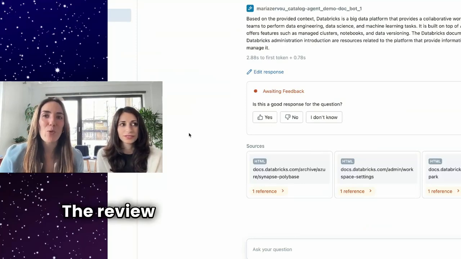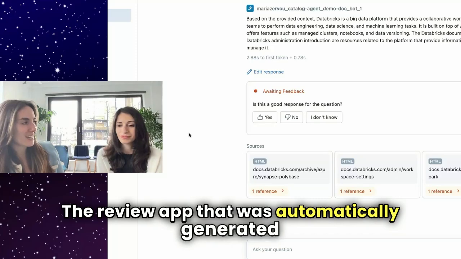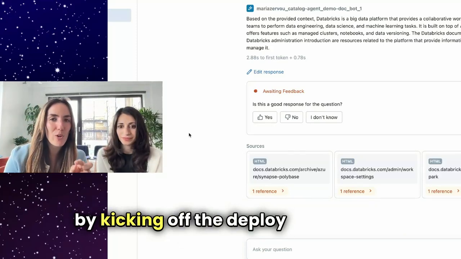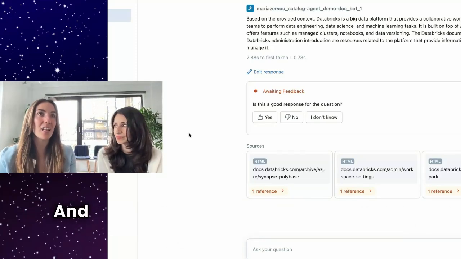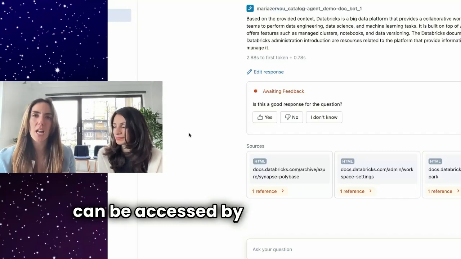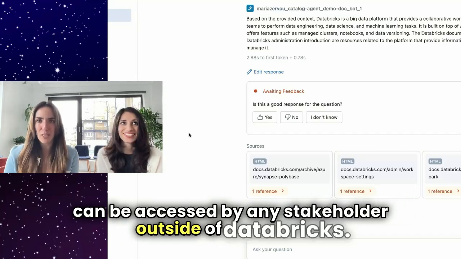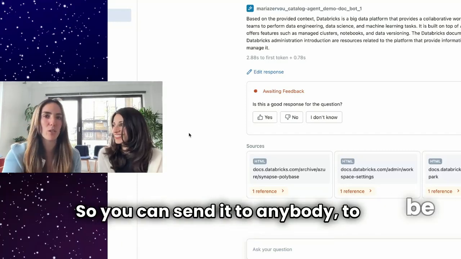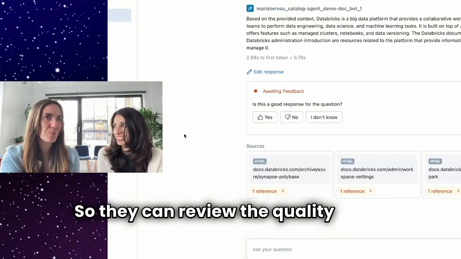So here we are, the review app that was automatically generated by kicking off the deploy agent part. And this app is hosted by Databricks, but it can be accessed by any stakeholder outside of Databricks. Yeah. So you can send it to anybody, to be honest, so that you can review the quality of the output.